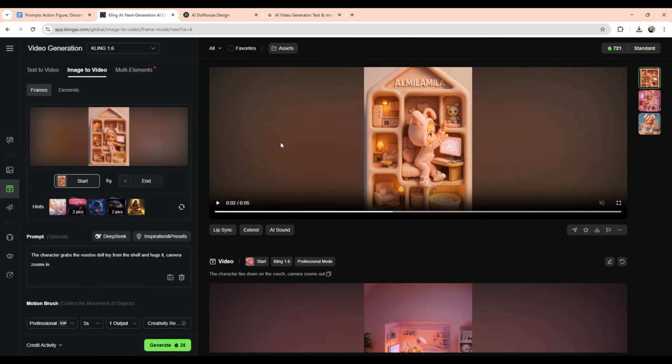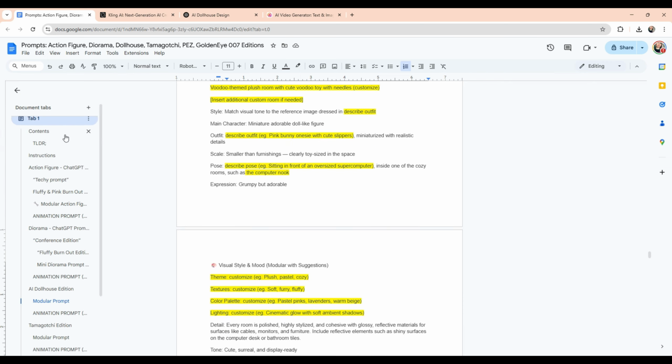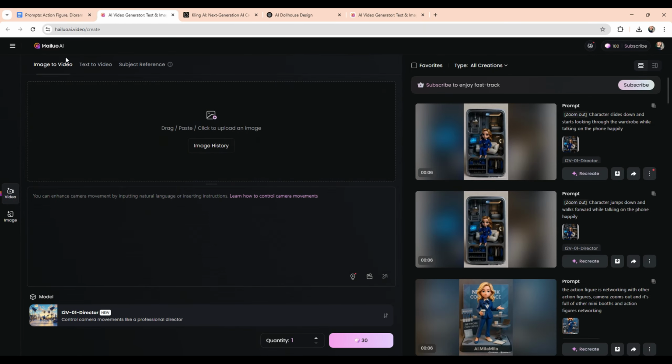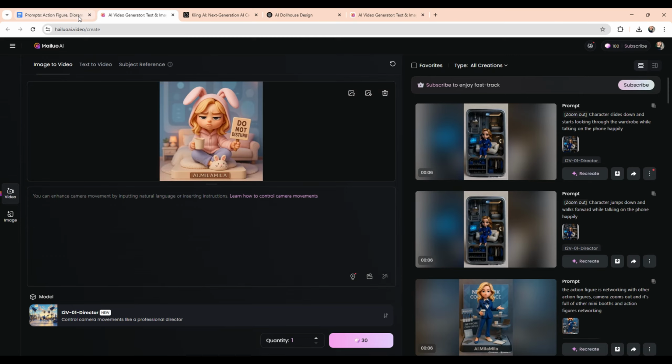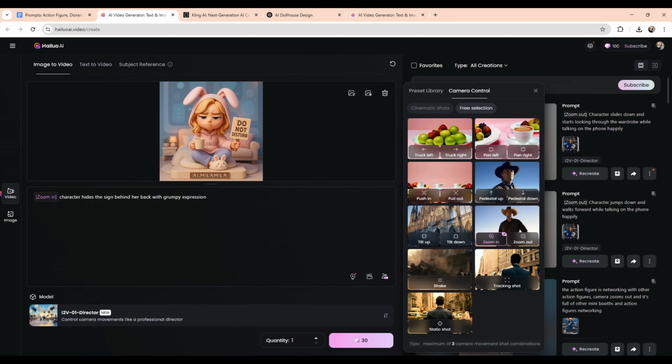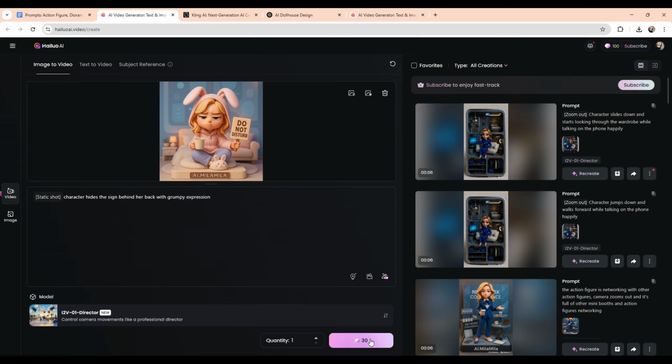You can also try Hailuo AI. It gives you a couple of free generations per day. Same process. Image to video. Upload, paste your prompt. You can also choose camera presets from here. Place it in the prompt where you want the camera movement to start. Hit generate and wait for it to finish.